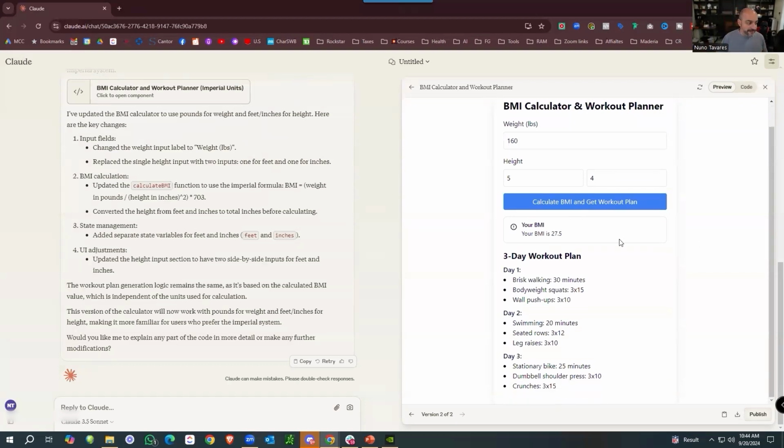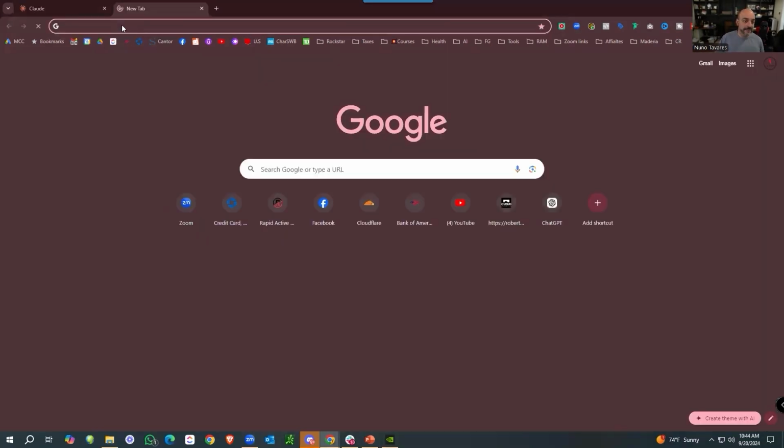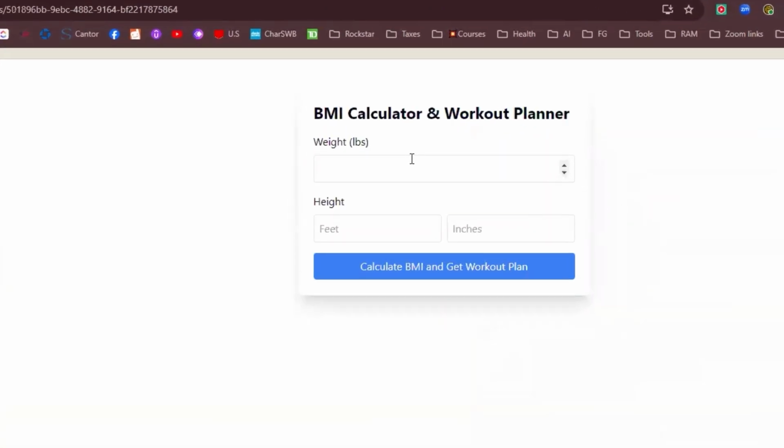Now, the cool thing about this, and this is what a lot of people don't know, is that if I come over here and hit publish, copy and publish, I can take this link, paste it, all right, show content. And now I have this here so somebody can actually view it and operate with it.